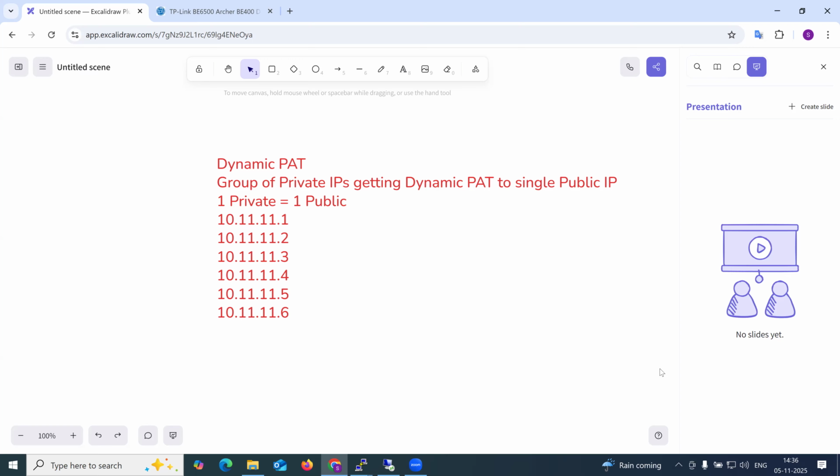So that option we also have here. Now, guys, two public IPs in the sense, is one for standby, for redundancy? No, I can use both public IPs for PAT.